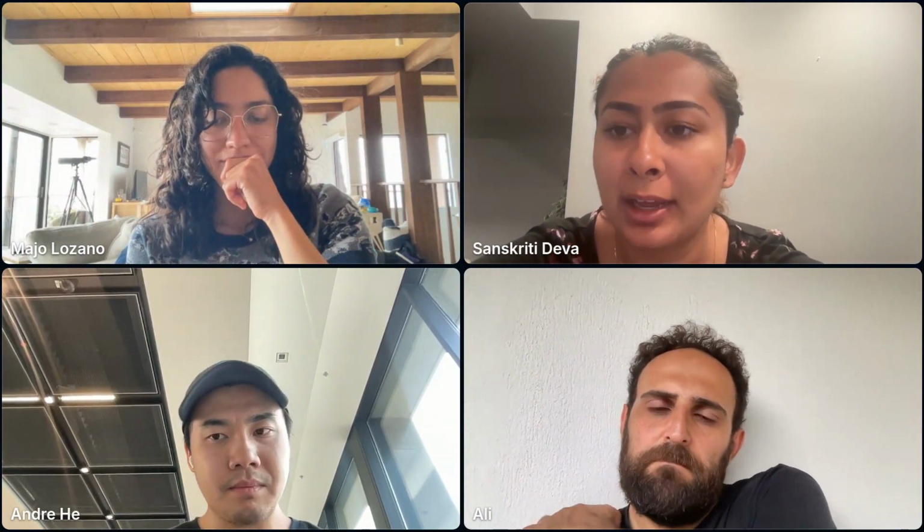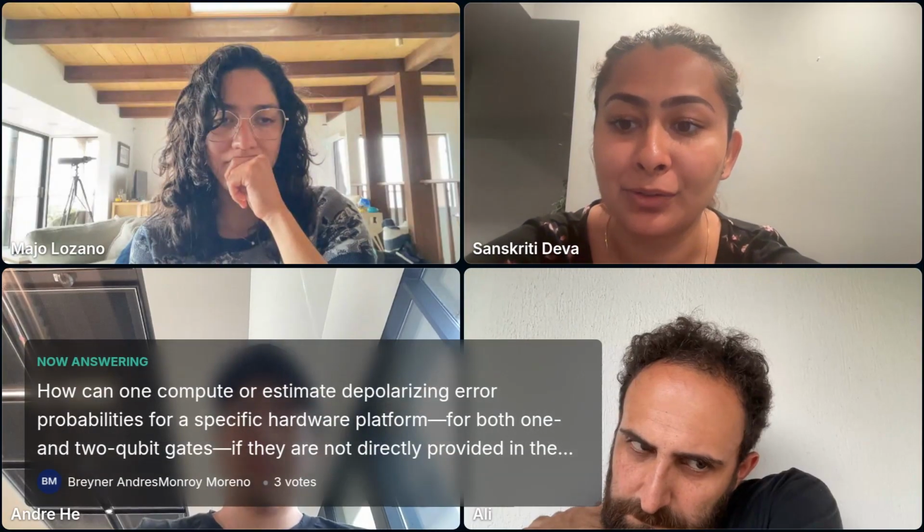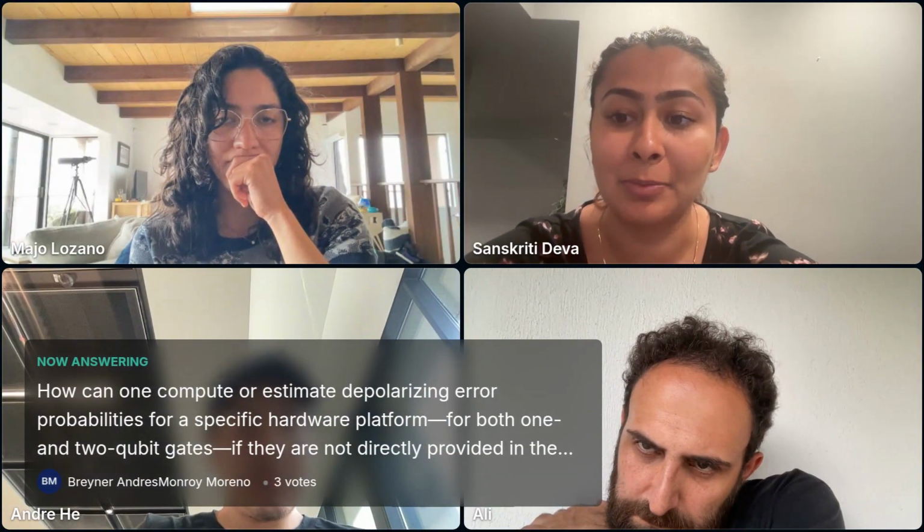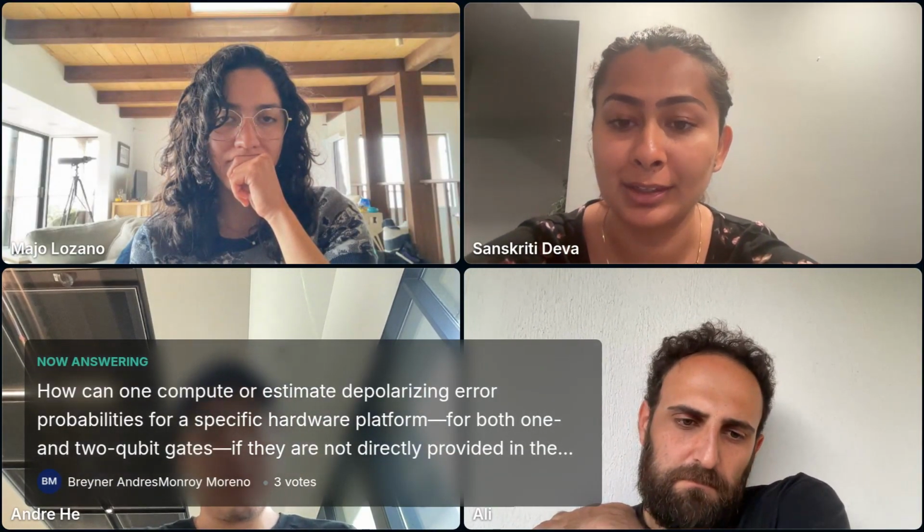Got it. So we have about six-ish minutes left, so I think we have time for two more questions. The top rated one right now is: how can one compute or estimate depolarizing error probabilities for a specific hardware platform for both 1 and 2 qubit gates if they're not directly provided in the calibration data? And then there's a second question which says, could a global average from randomized benchmarking data be used to estimate these error probabilities?